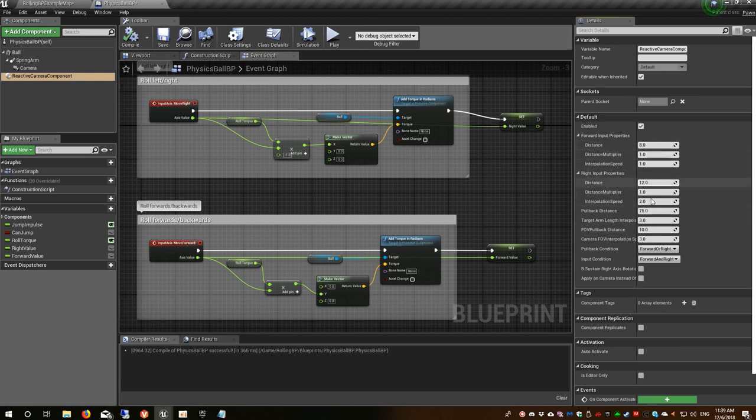Now, let me show you a little bit of the properties we have for the reactive camera component. There's a lot of properties here. I'm not going to go through every one of them just to keep this video short, but I have set some defaults here. The forward input properties is how the camera will behave on forward input, and the right input properties is how the camera will behave on right input. The pullback distance is how much the camera will pull back or zoom out whenever there's an input. And you can see there's a pullback condition here. So whenever there's a forward input or a right input, or both, there's a few properties here that you can play with.